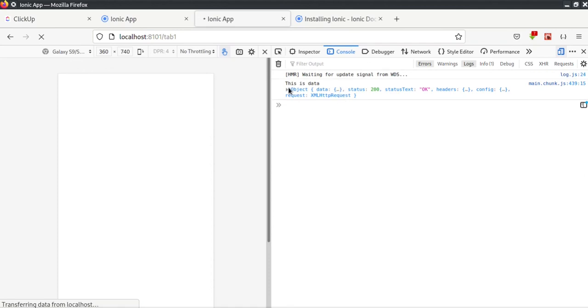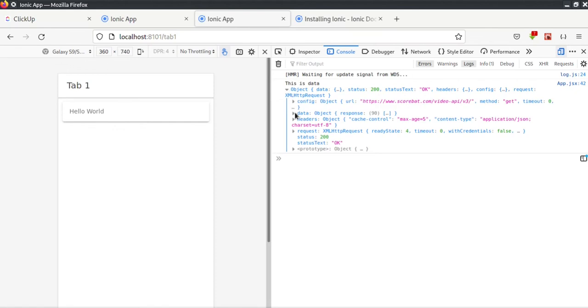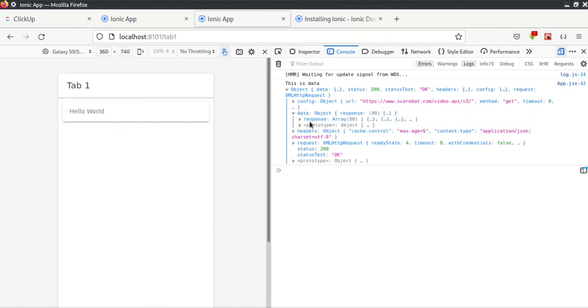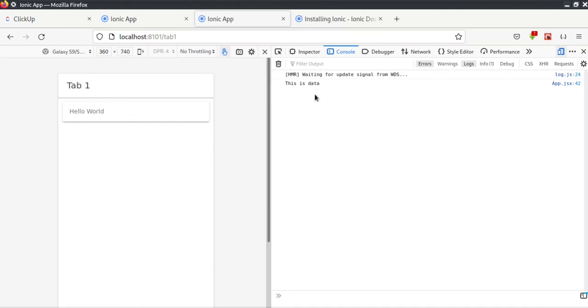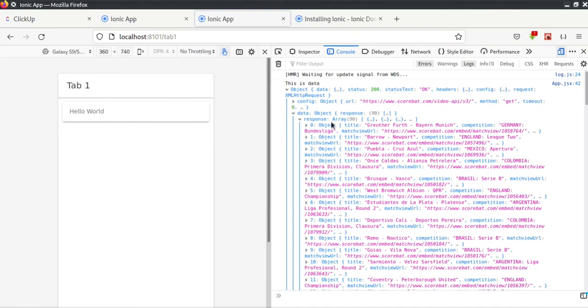All right, as you can see, this is data. We are getting our data correctly. We are getting status 200, so this is the data we need. In this particular array, this is every piece of data we are getting from the API.